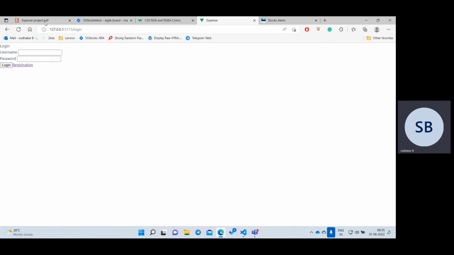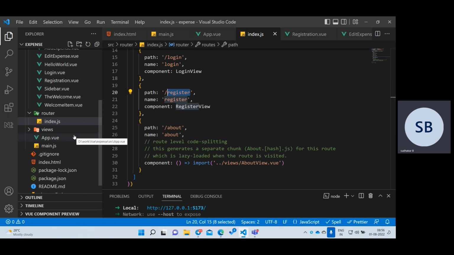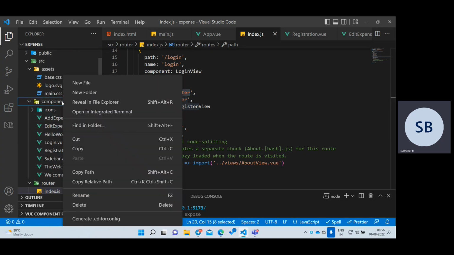First step is, before going to this page, I want a home page. So that home page will have one bigger image, and it should have a welcome to expense project. I want two links, login and registration. On login I want to come to this page, on registration I want to come to this page. Before going to this one, I want to have some home page, right? Let us create some home page.